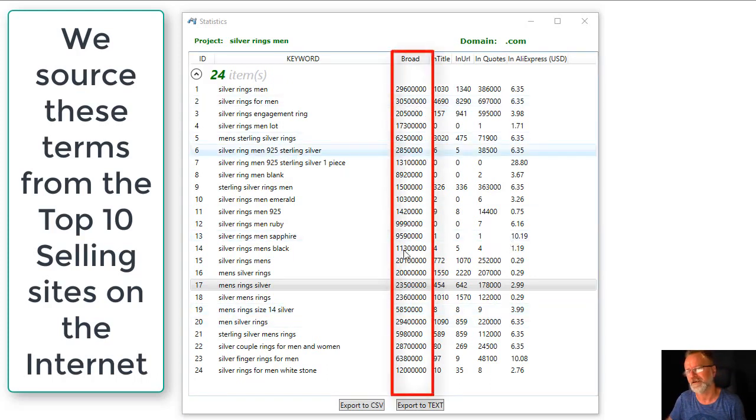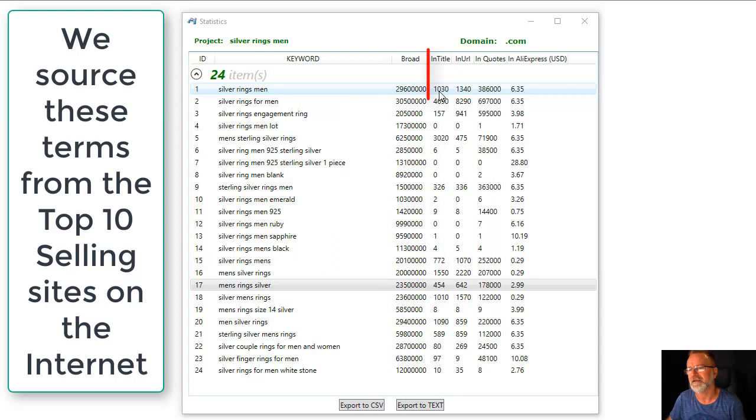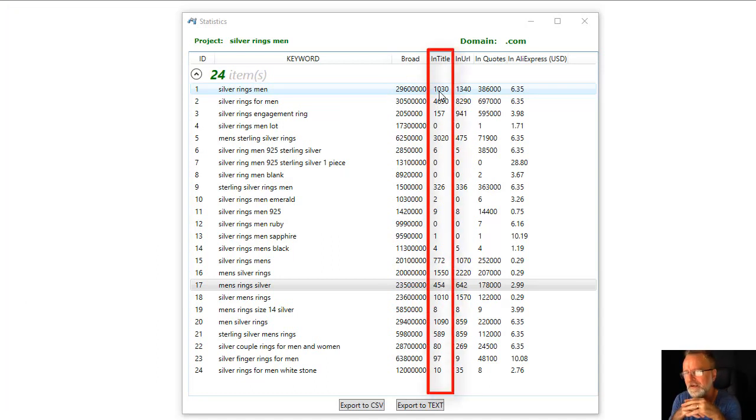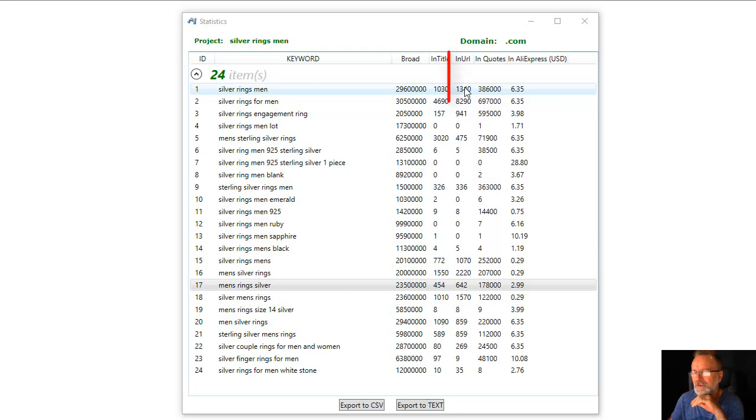So we have this section here. These are the broad terms for silver rings men. That's how many results are in Google. Here, the in title reveals how many websites there are in Google with those words in the title in that order. The next one is the in URL.